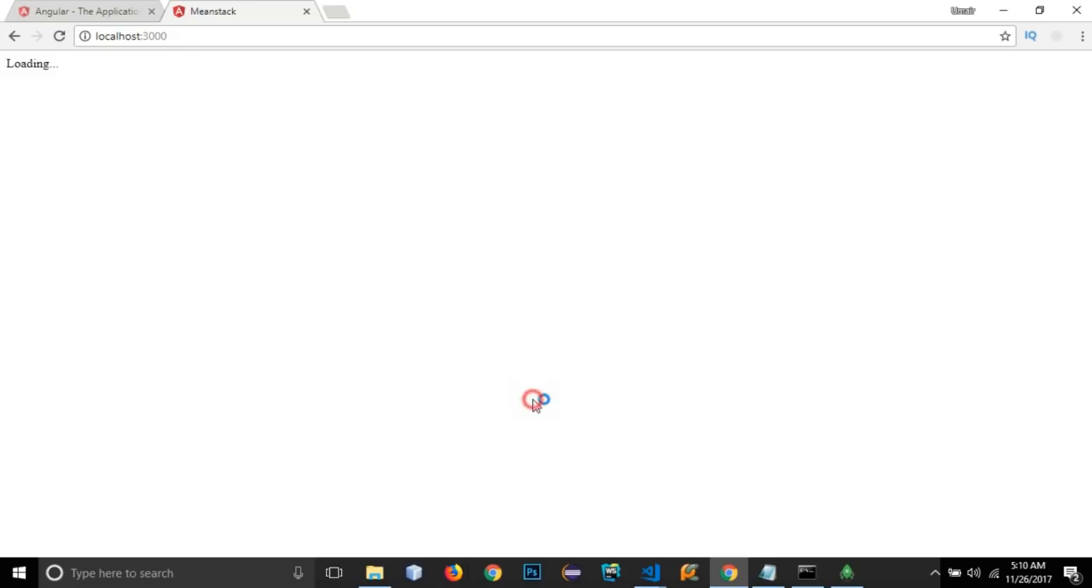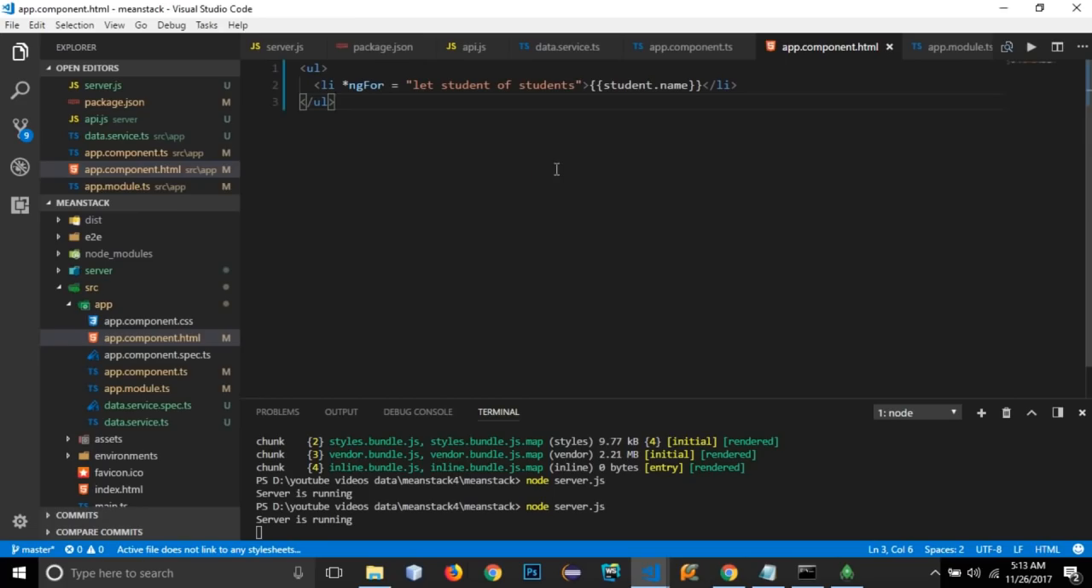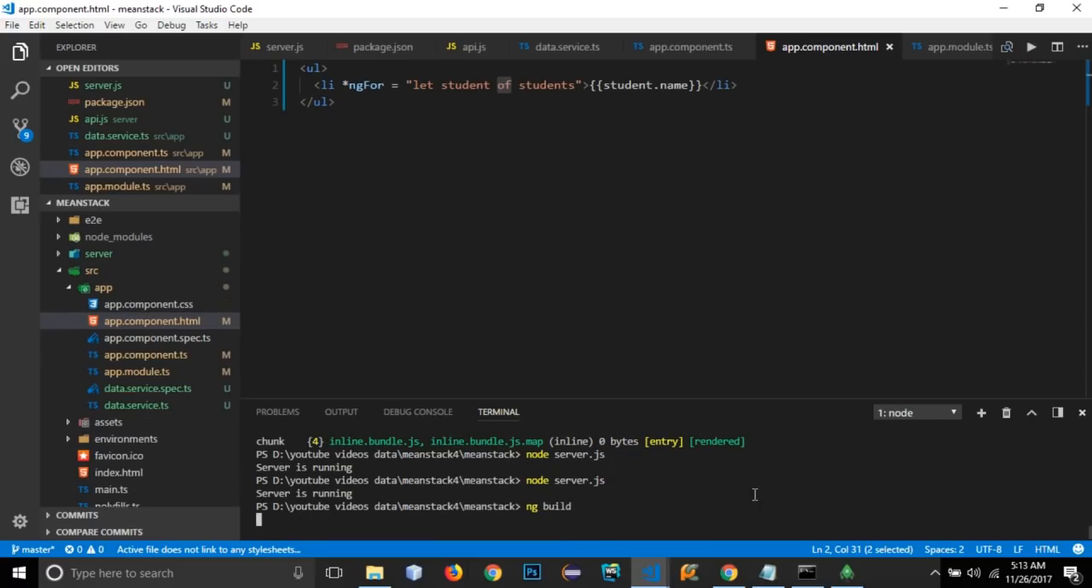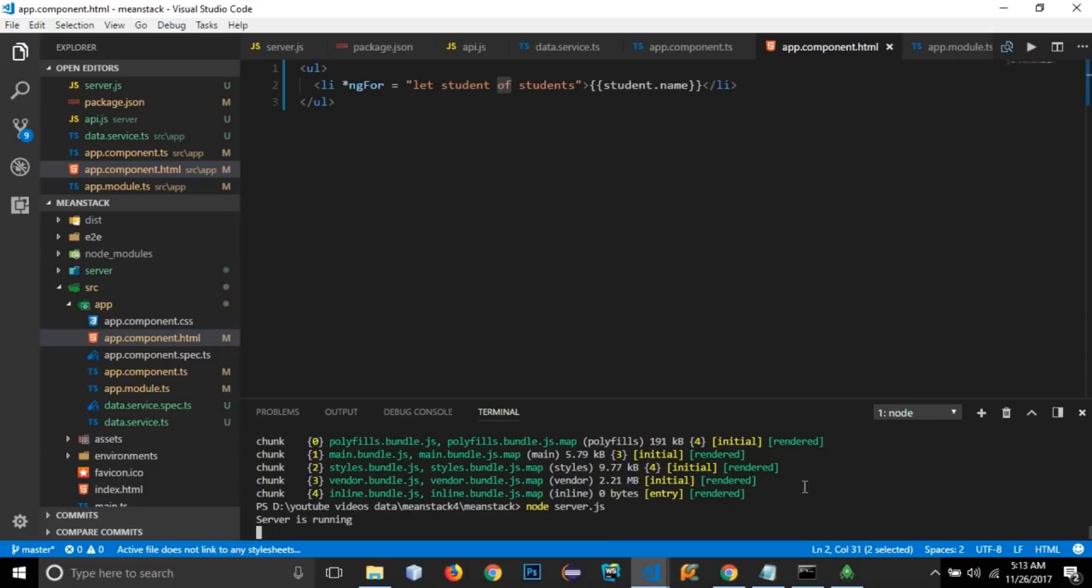So let's check the inspect. There is an error. So the error was right here. I wrote in, actually this is of. Okay, so this is the keyword within the ngFor directive. Make sure you change that in to of, and after that let's run the ng build command again. And now once the build is done, let's run the server.